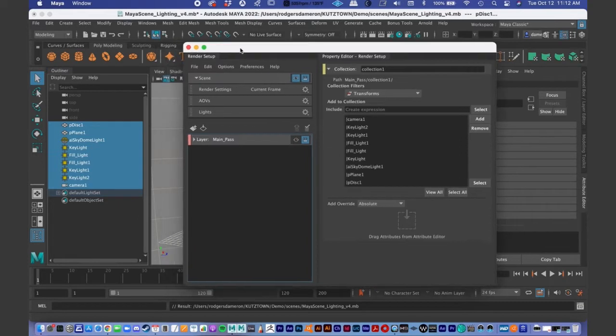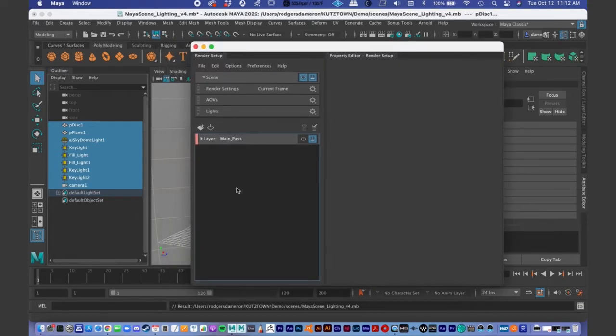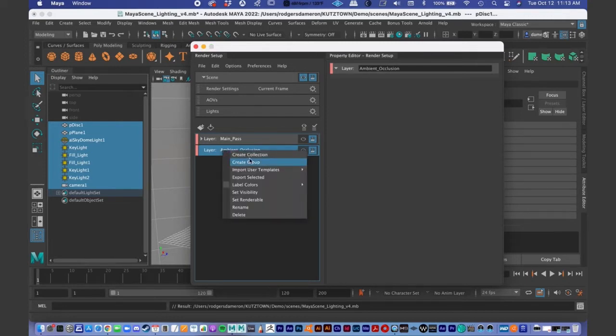So now what we need to do is set up the ambient occlusion pass. So very similar process. There's just going to be 2 added steps here, I think. So we're going to create a new render layer and then call this ambient occlusion. So we have a new render layer that we named. Then same thing, going to right click and go to create collection, the very first option under the right click menu.